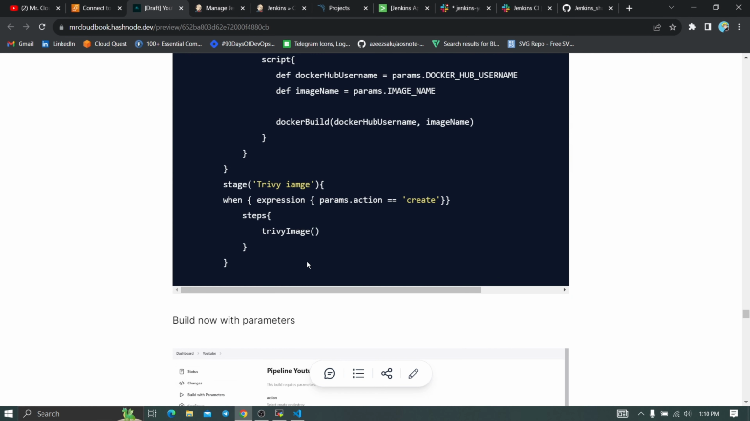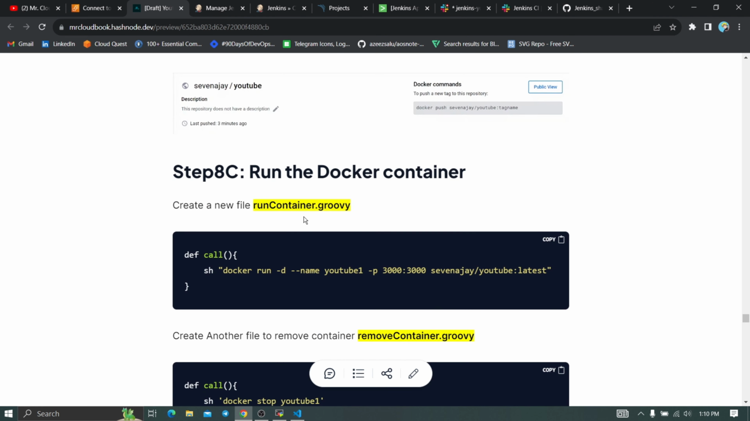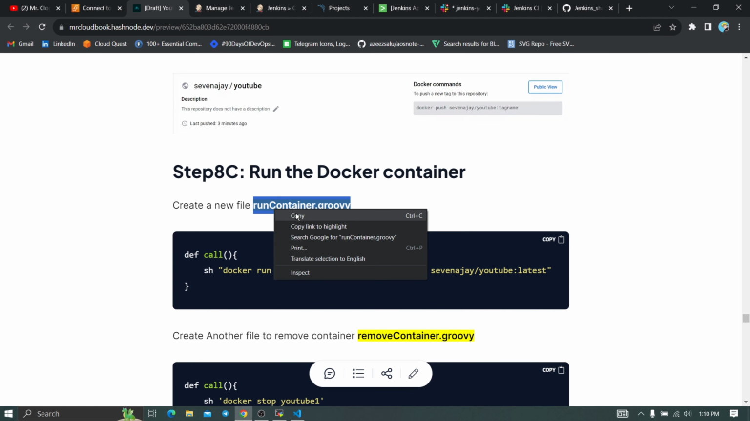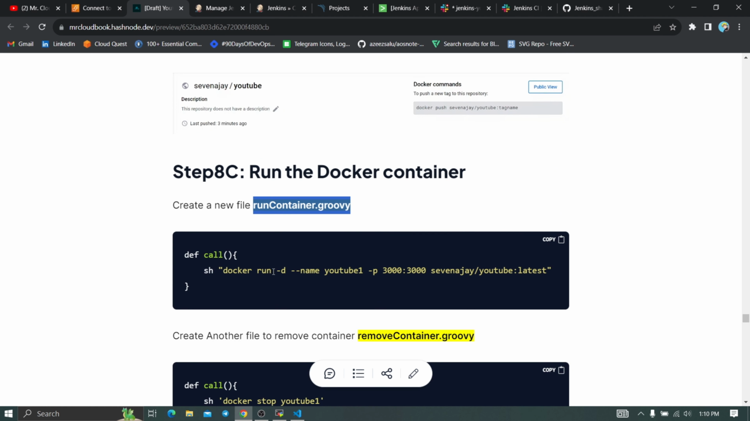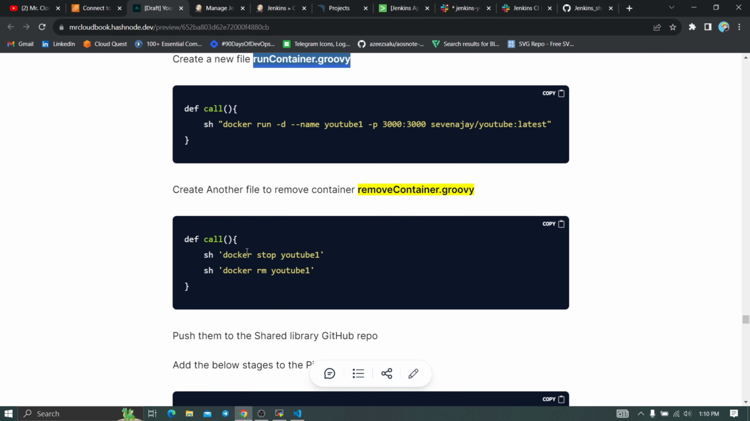You can see it will scan our image, and to run a container we use this one. So run container, copy this one. So we use sh command docker run -d --name youtube -p 3000:3000 and the image youtube:latest. It will run the container. So remove container means it will stop the container and it will remove the container.